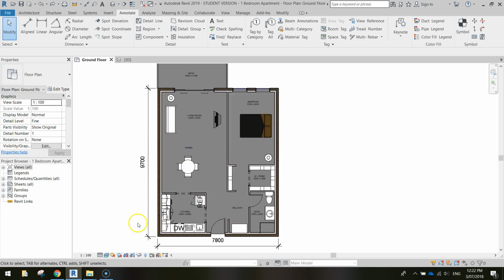I did leave the 2 dimensions around the side there just so we knew the total width of each side of the apartment. So what we're going to do in this final section is create some things called sheets. So we're going to get our house plans ready for printing.